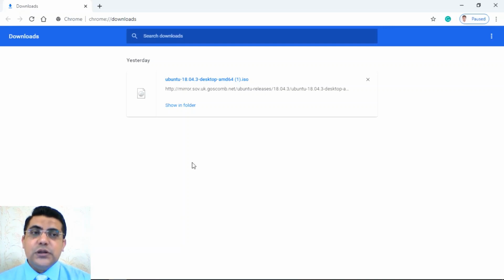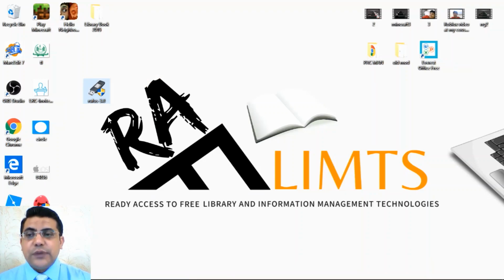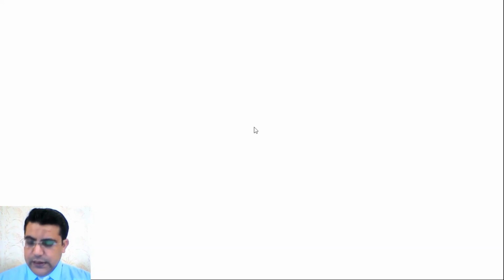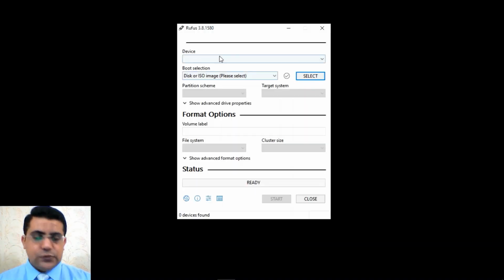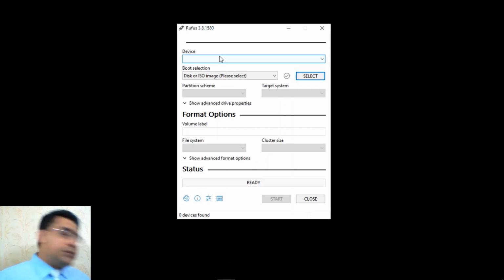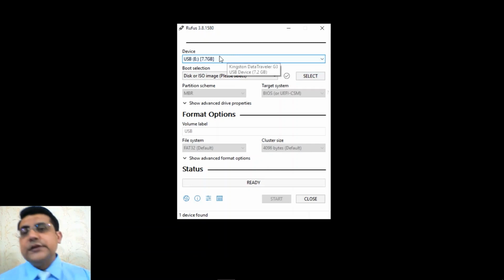But before doing that, you need to open Rufus that we have installed prior. It's here. It will ask permission, and I'll just open this. Now Rufus is open, and I'm just going to insert the USB into my computer system. As I inserted the USB, it shows the device, I mean the USB name.